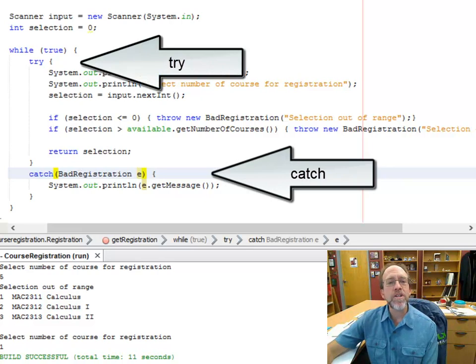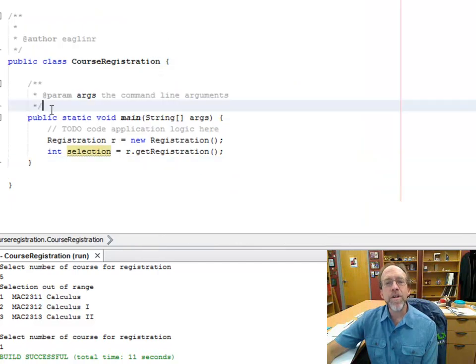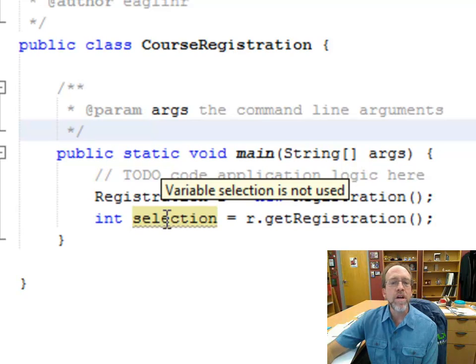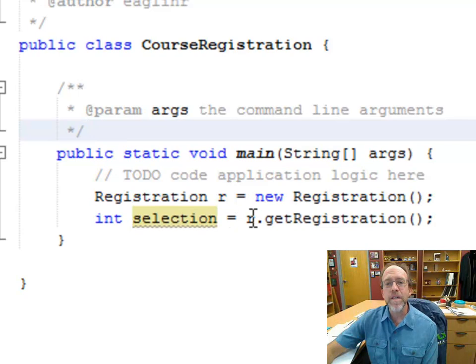All right, now, final piece. How do we make all of this occur? Well, course registration is where main is, and here's what I do. In main, in the course registration, remember all Java programs have a main, and that's what gets called by default. I create a new registration. I create an integer called selection, okay, different selection than the one in the other one, and I then say it is equal to r.getRegistration.